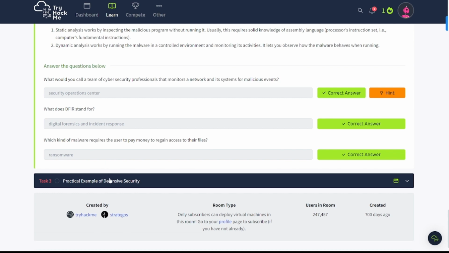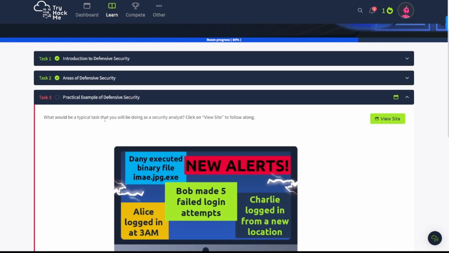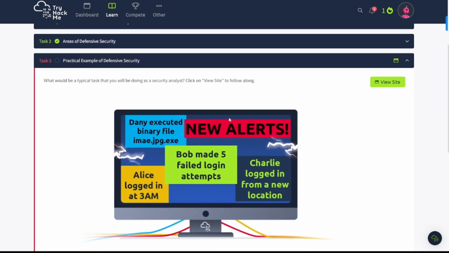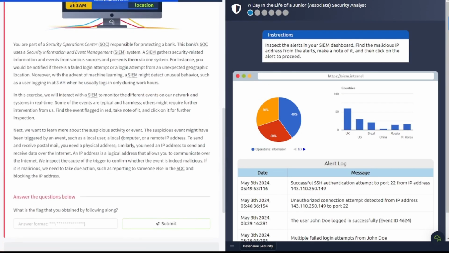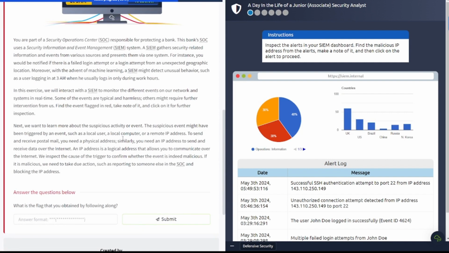And let's continue on to task number 3 here, which is practical example of digital security. What would be a typical task that you'll be doing as a security analyst? Click on the view site to follow along. So let's go ahead and do that here. All right. It says you're part of the SOC responsible for protecting a bank. The bank SOC uses a security information and event management system, which is a SIEM.